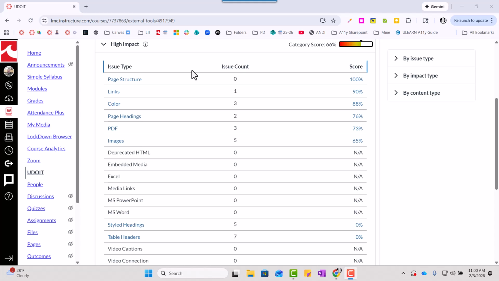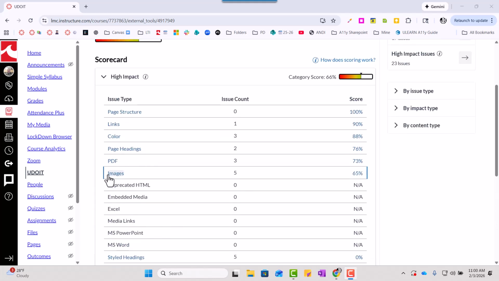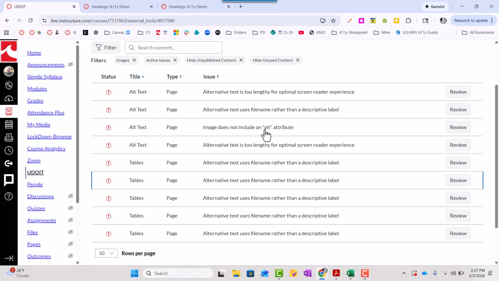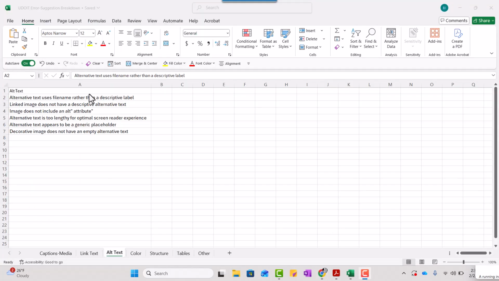The last item we want to address when we're looking at easy fixes in Canvas and UDOIT is images. You might think, what problems could images cause? A typical problem is usually alt text. So what are some of the issues that we might see with alternative text? We're using the file name instead of a descriptive label.